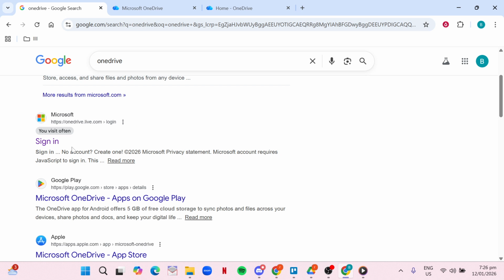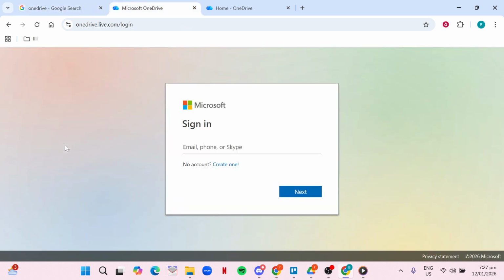If you're on a computer or mobile device with the OneDrive app already installed, just launch the app from your applications or home screen. Either route works the same for this sign-in process. Once the website or app is open, look for the sign-in option. On the website, you'll typically see sign in at the top right of the page. In the app, you'll usually be greeted with a welcome screen that includes a sign in button. Go ahead and click or tap sign in to begin.